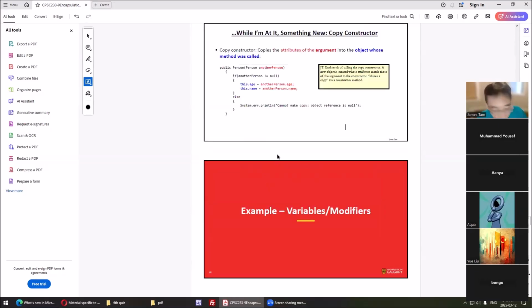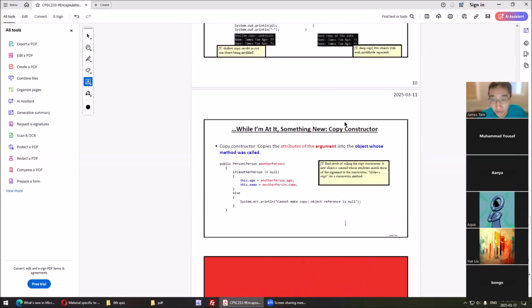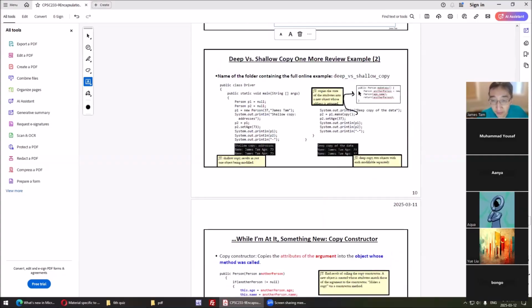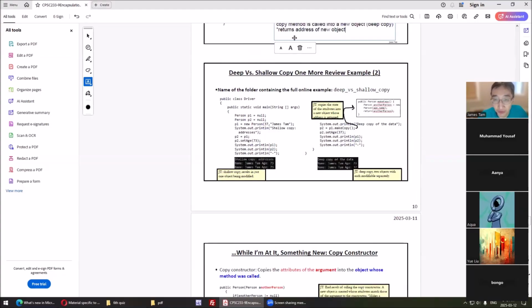I'm just about out of time here. So this is a copy constructor. Any questions about it? Okay, back here, I almost forgot something. I put it in the documentation for this example.